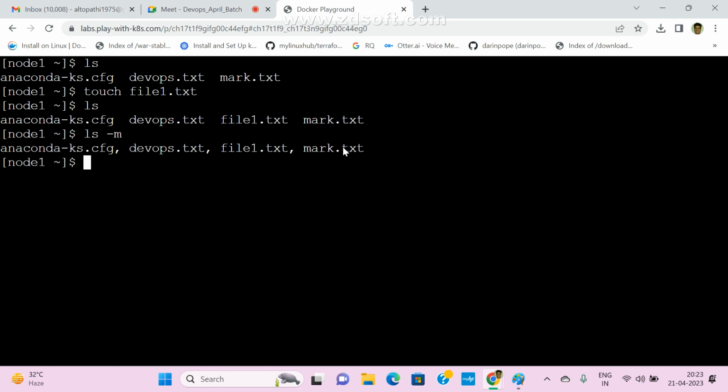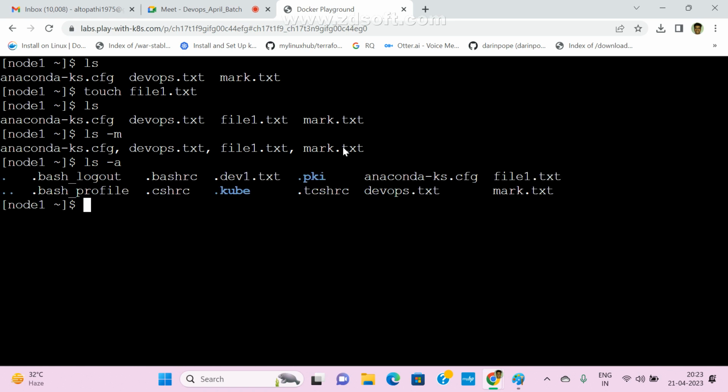Already last class we discussed, right? The previous day, before yesterday's class. I want to display all files, including hidden files. Now, ls space hyphen a. What is hyphen a? All. All means hidden files as well as regular files.